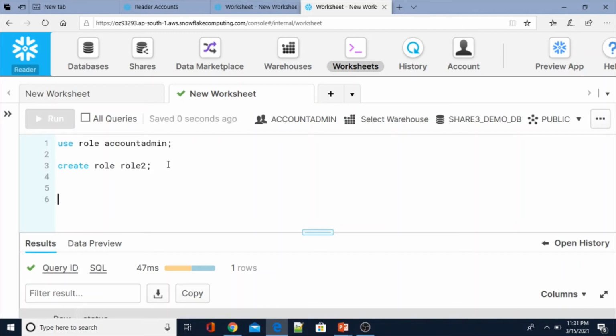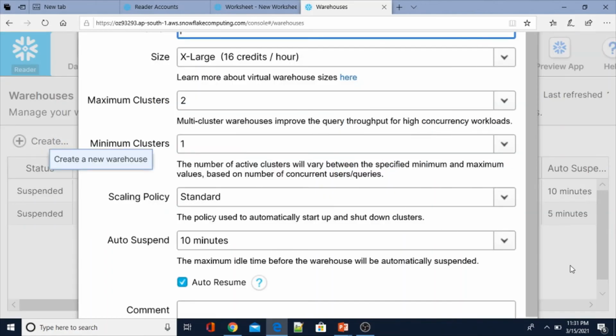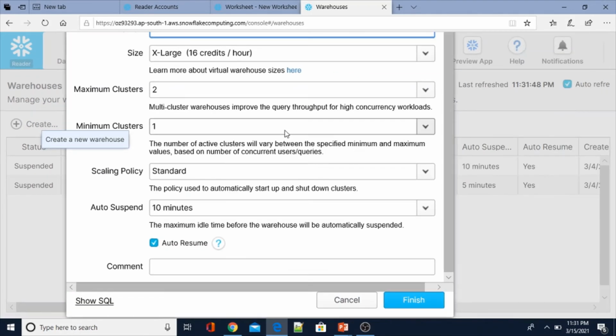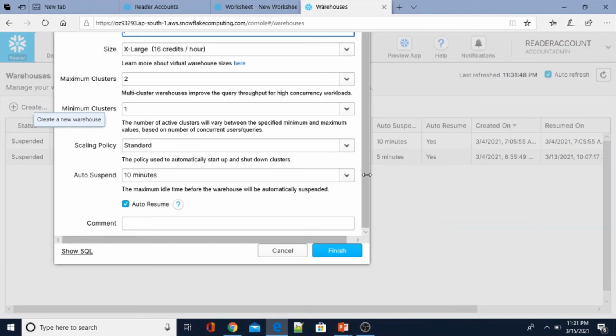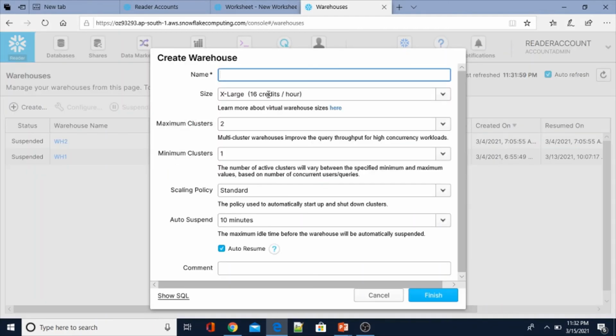Then let me create a warehouse. How can you create a warehouse? By using the create SQL syntax, or you can create it from the warehouses tab. Here, I have already created two warehouses. Now let me create a new warehouse, please note that I am creating this warehouse from the reader account. Sorry, let me cancel. Now I am in the new account, yes, this is the warehouse.